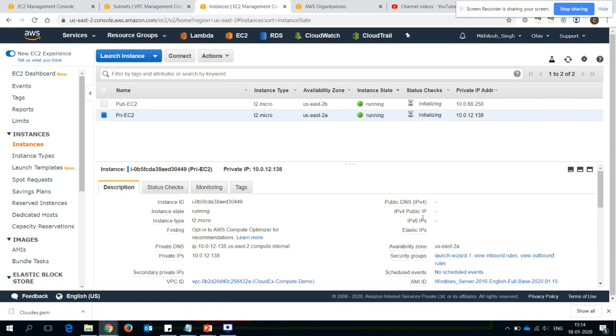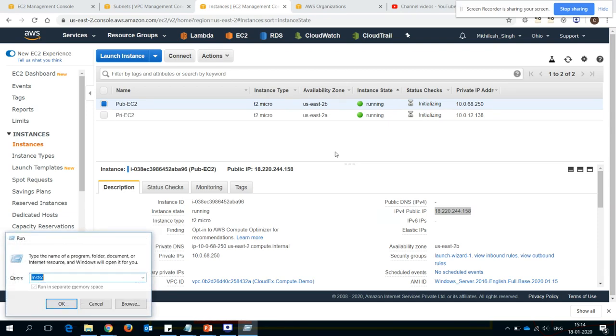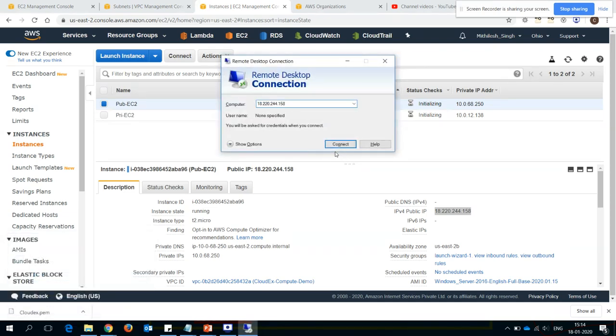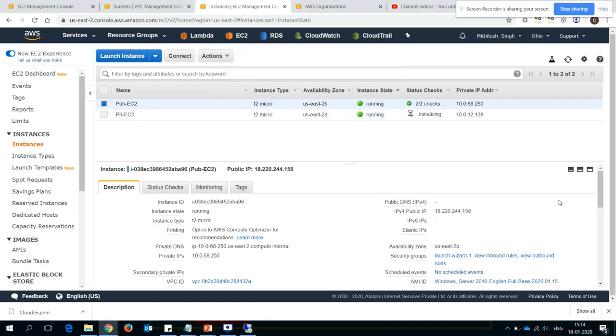What I have to do is access this virtual machine through the public IP address. Just copy the public IP address, run mstsc, and paste the IP address here. It's not allowing me to access. If it is not allowing me to access, first of all, you have to verify the firewall rule.